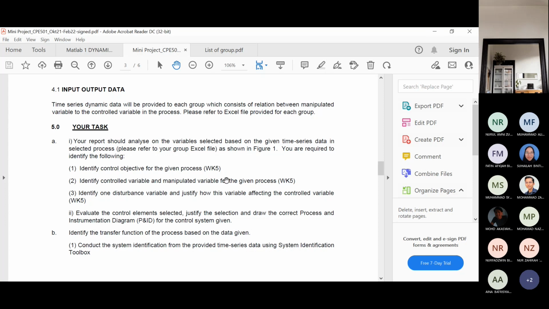So the data is dynamic data, which is time series data. And then please refer to your group Excel file as shown in figure 1. You are required to identify the following. Okay, the first student needs to identify the control objective for the given process. So basically you need to state the individual tasks, who does the first task, who does the second task, who does the third task, who does the fourth task. Okay, the first task is you need to identify the control objective of the given process.